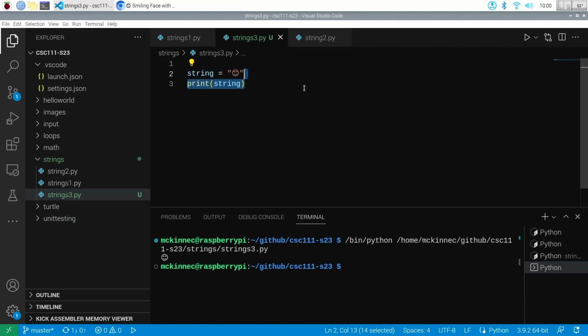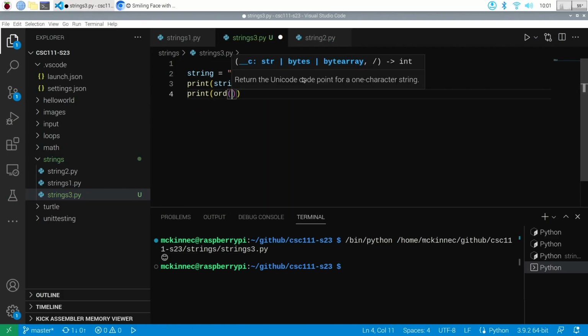Now, that said, do you really need to have smiley face emojis in your programs? Probably not. And if you start labeling variables with emoji, I will kill you. Please do not do that. It makes it very hard to read. So don't use emoji for variables. That's bad.